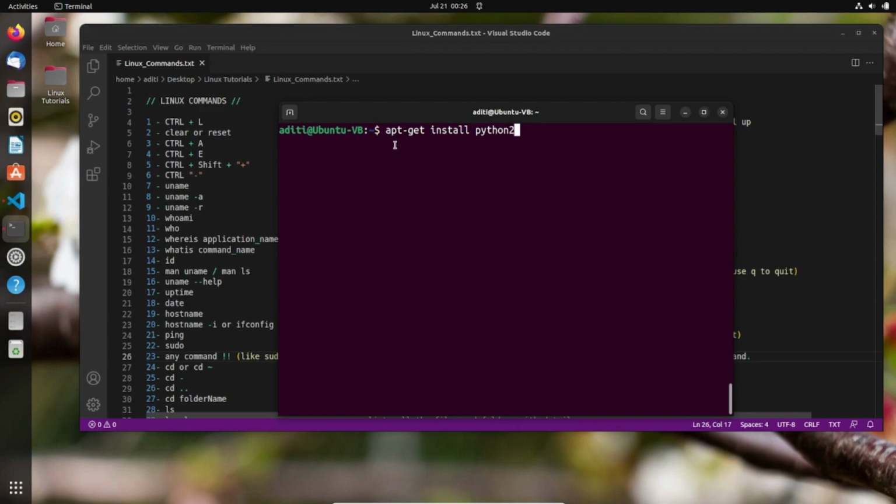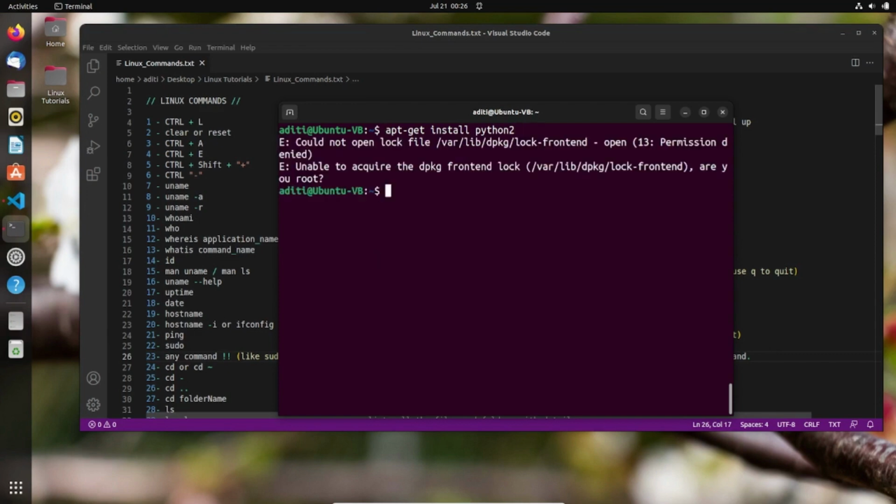I'm trying to install Python 2 on my machine, but it will not install because I did not give the sudo command over here. Now if I click enter, you will get this error message. It is saying could not open log file, this is the file path, and it is giving permission denied. That is because I am logged into some other user, so it is not letting me install. But if I write the sudo command and then the previous command, it will run and allow you to install Python. But I forgot to mention sudo before writing this command, right?